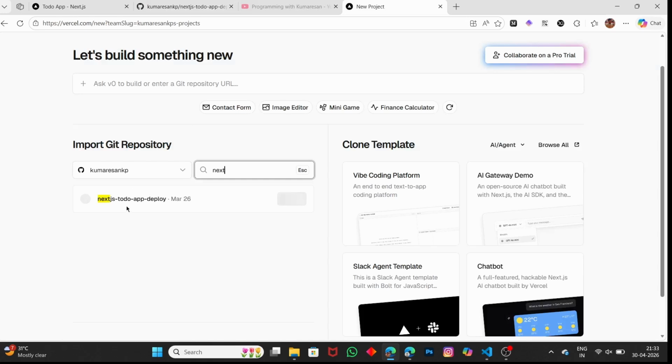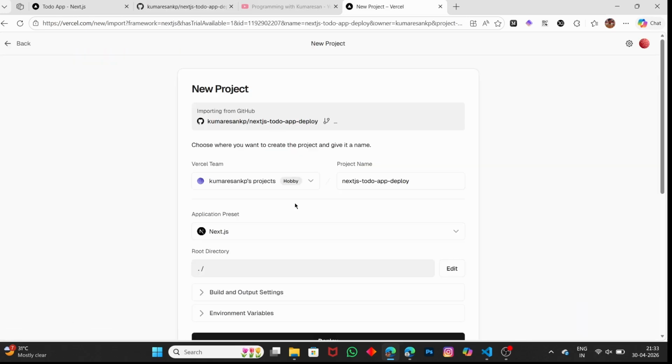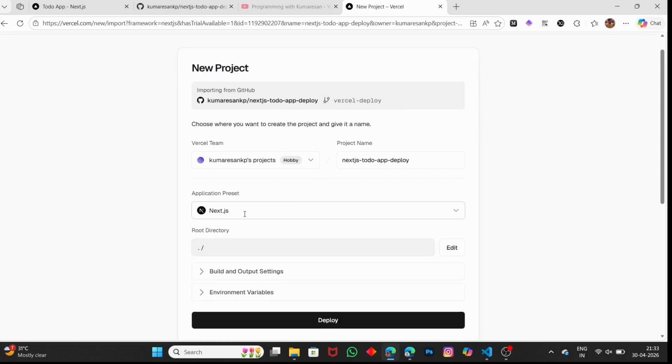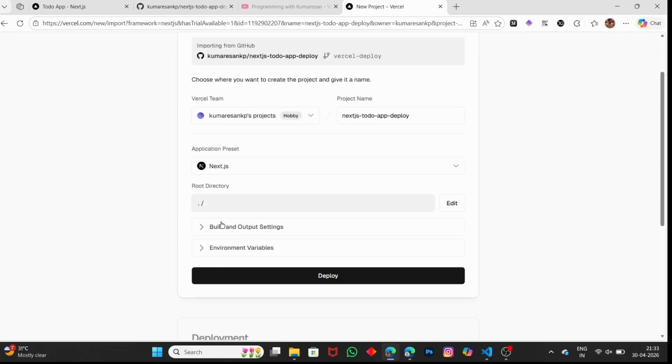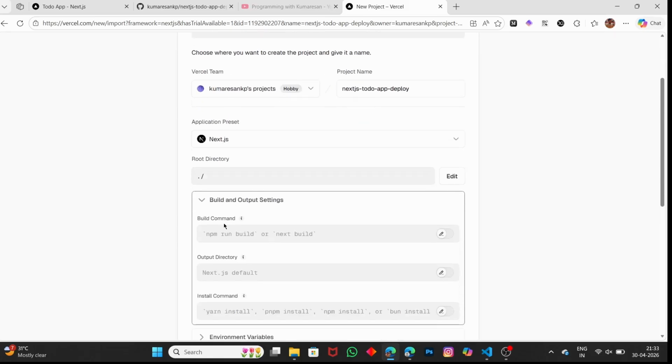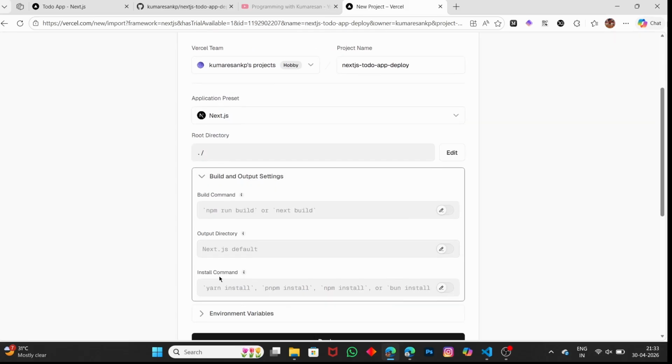Let me select the repo and click on import, and it will automatically detect which framework that is. You can see it automatically detects the application is Next.js. And other than that, you don't have to do anything. If you want to modify the build commands, usually you don't have to, but if you want to, you can do that by enabling the option. But for most projects, you don't have to do this. So the default is enough.